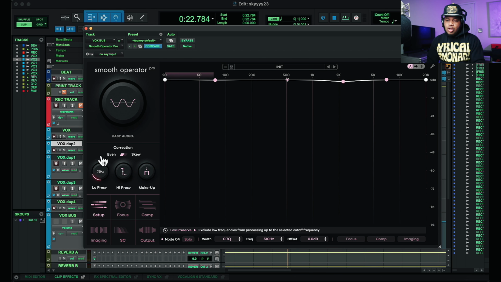Low. So you see this when I move this over. So if I move it to 200, right, over here around 200, anything under 200 will not be affected no matter what I do. It's going to preserve that. Self-explanatory, right? Same thing for high preservation, right? So if I go up here and do this right here, anything above 1K will not be affected.